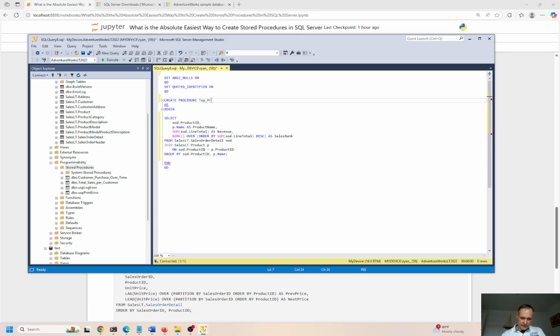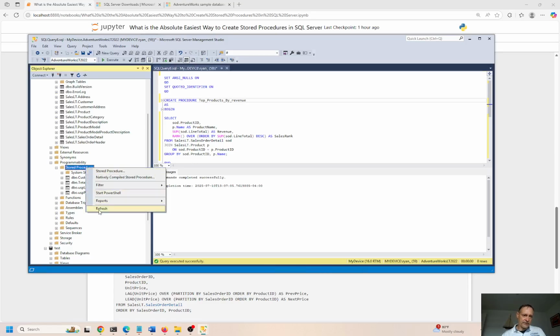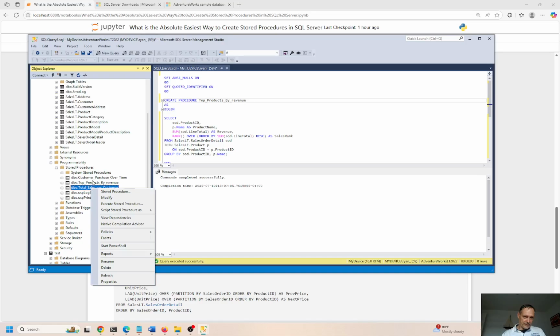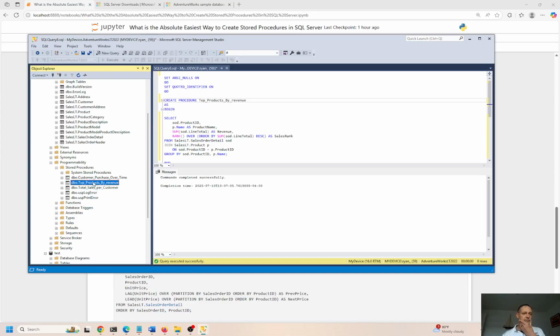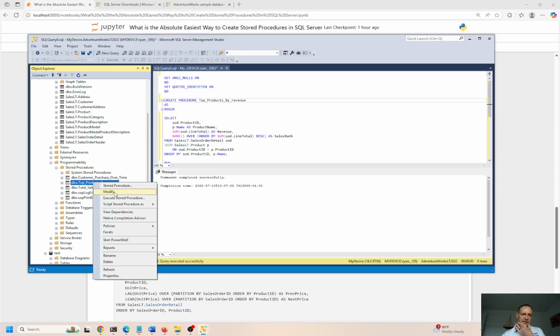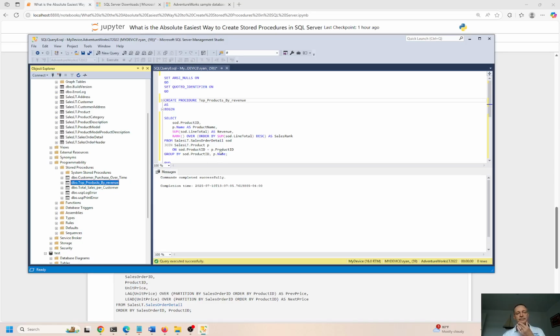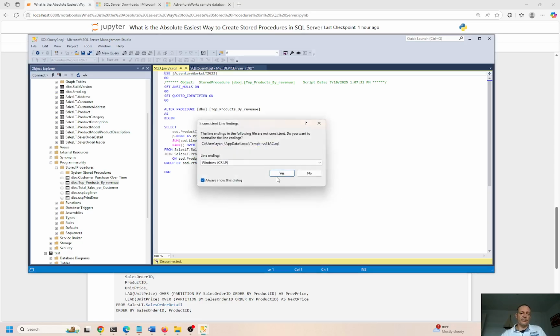Okay, function F5 to run it. This commits it as a stored procedure. When I hit refresh here, you'll see the new sproc underneath, total products by revenue. That's what we just created. If I go to modify, you'll see the SQL. If I go to execute, you'll see the sproc executed, right?